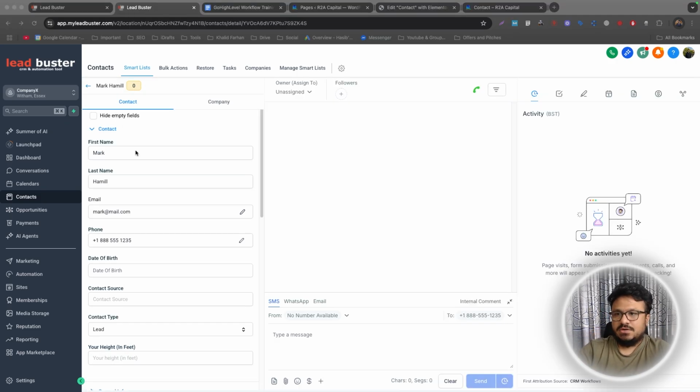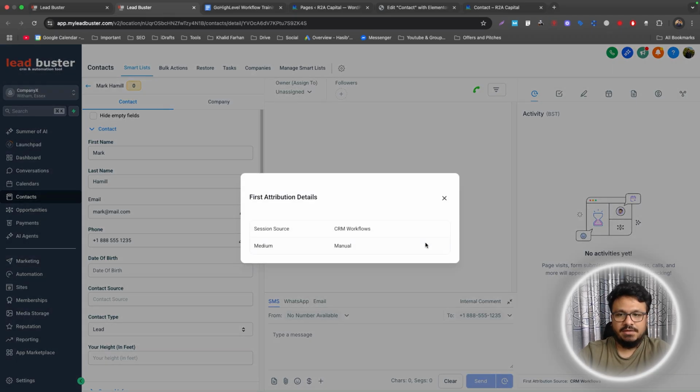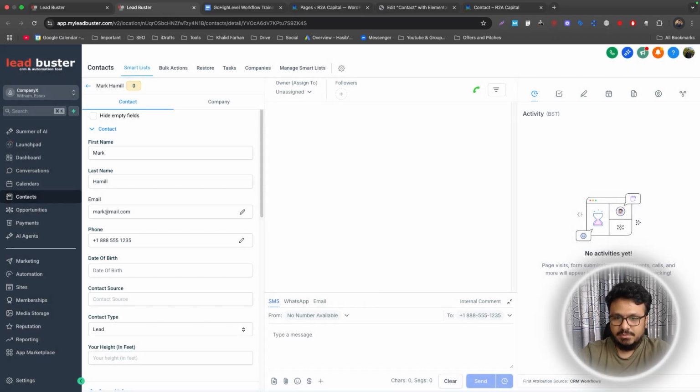So as you can see, the contact was created. There's the first name, last name, email, phone number, and if you look at the attribution source of the contact, it says CRM workflows. Basically, it was created by a workflow. The medium obviously says manual because we used webhooks to create it. So that's how you use inbound webhooks to bring data in from other applications, in this example, WordPress, to bring data to GoHighLevel.